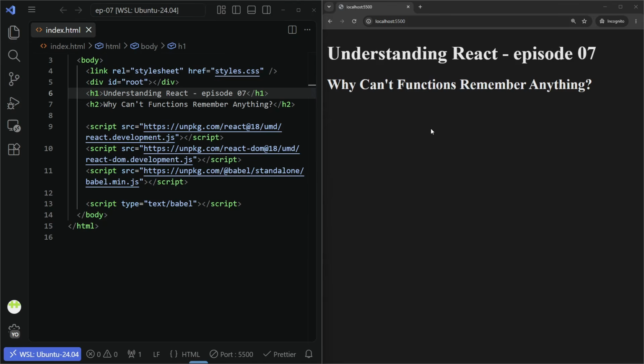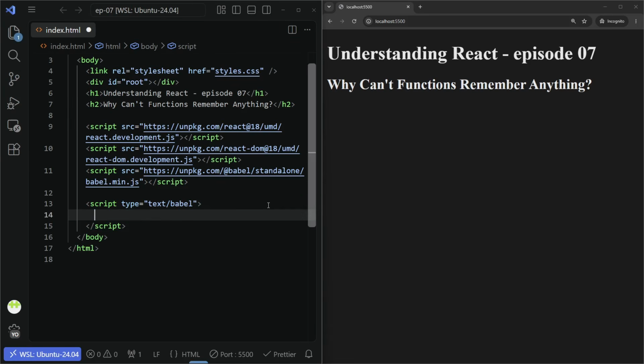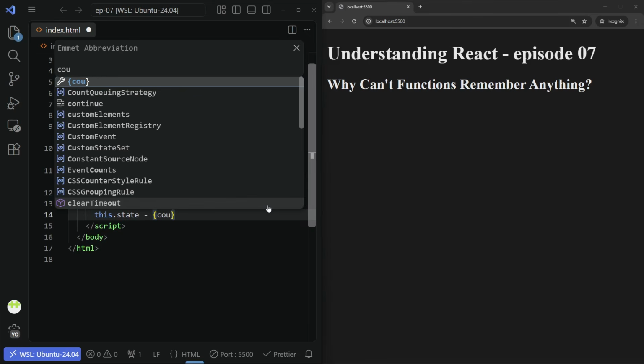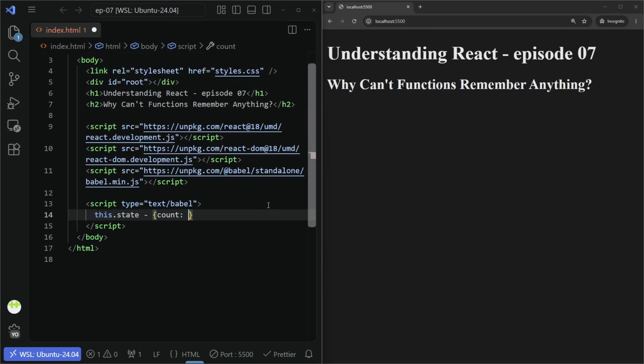Why can't functions remember anything, React-wise? Let's go. Up until episode 6, everything has been classes. So if we need to remember something inside a class, we do this.state = { count: 0 }. This way we remember an instance of the class with this.